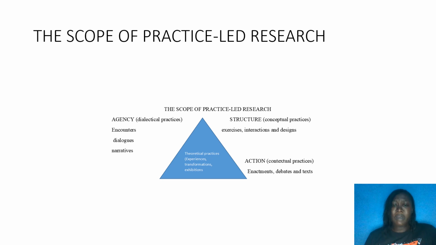So this is the scope of practice-led research. It is guided by four interconnected areas of practice. The central strand is the theoretical practice, the fundamental aspect that ties together the four interconnected areas of practice. And it uses the dialectical practice, like encounters, dialogues, and narratives, and encourages a dynamic dialogue between theory and active engagement in practice, leading to innovative insights.